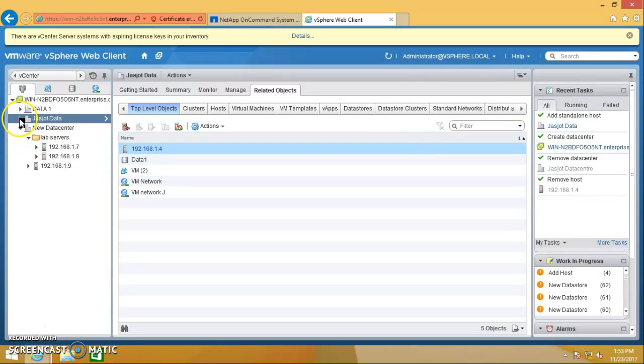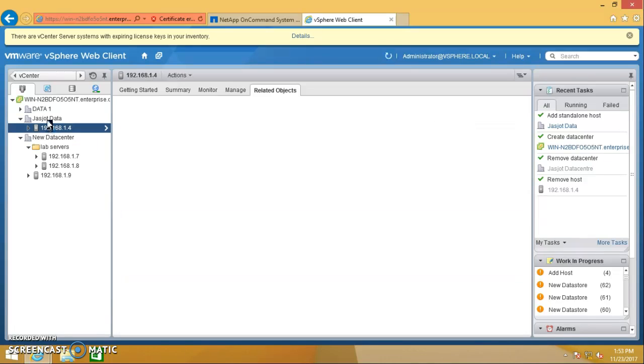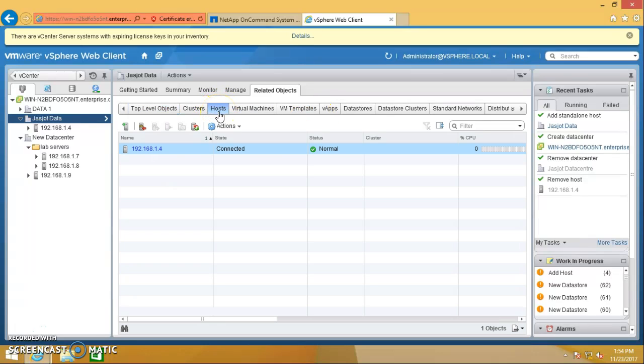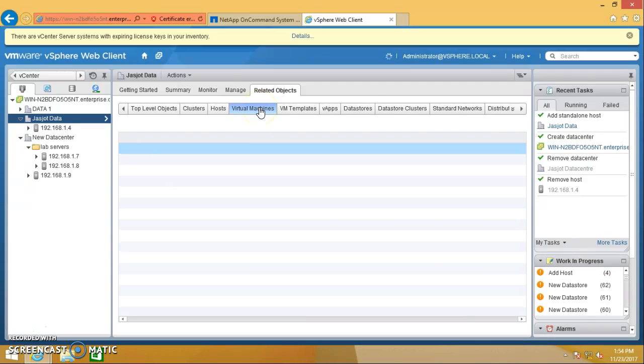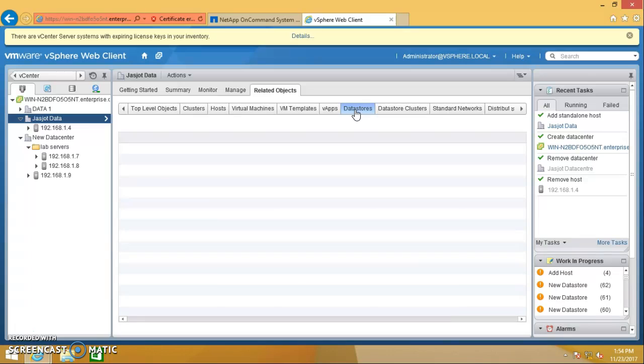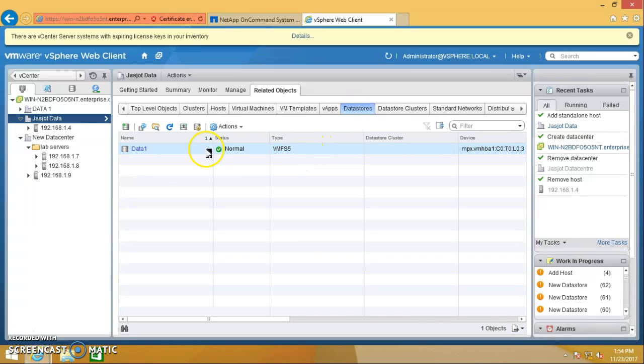To check the host, click on the data center. Yeah, it has been added. Now check the data center. It has one host, 192.168.1.4, one virtual machine, and one data store.